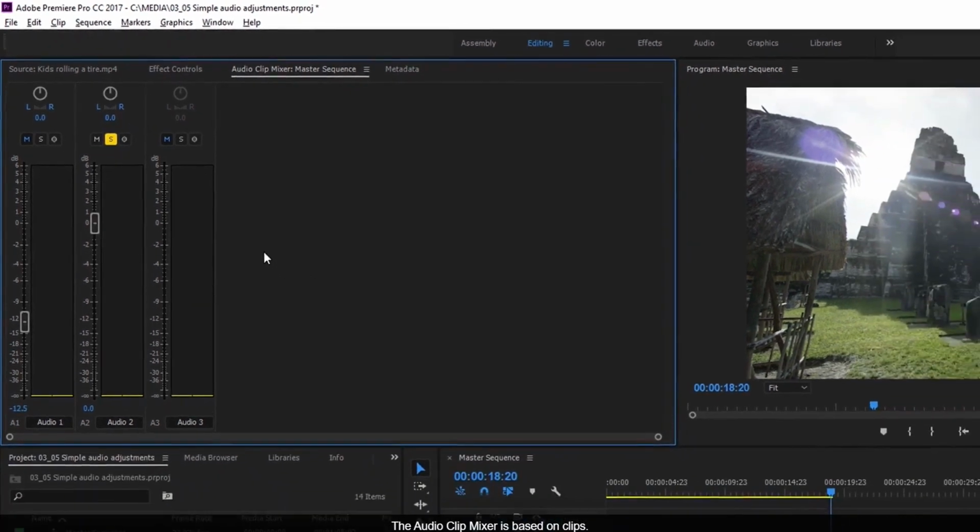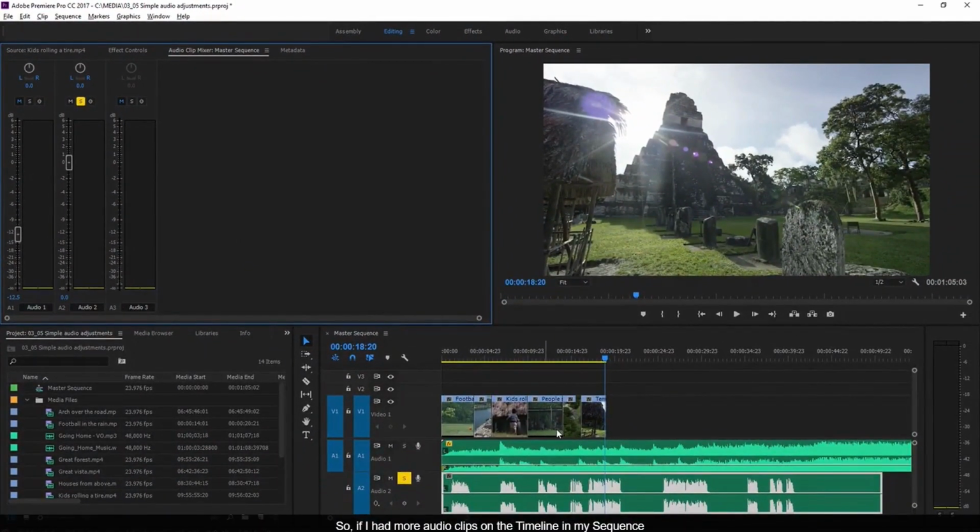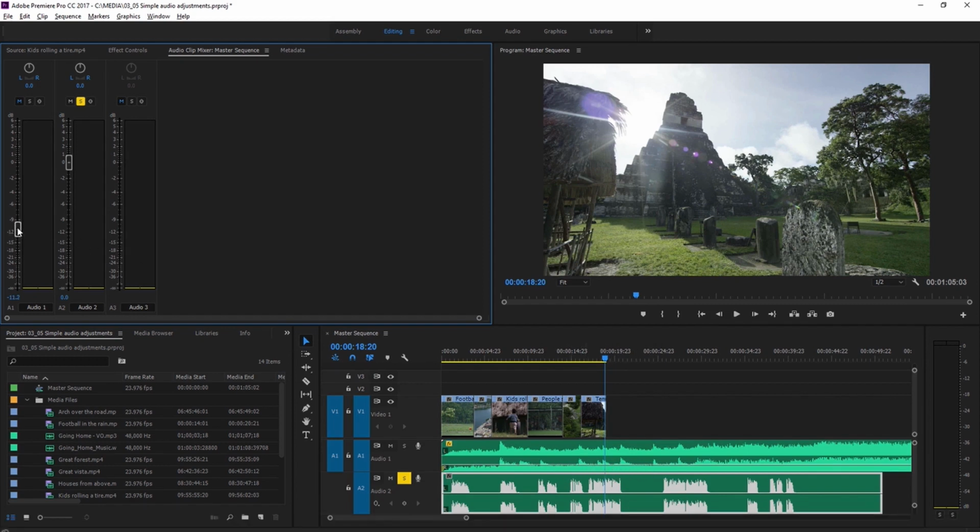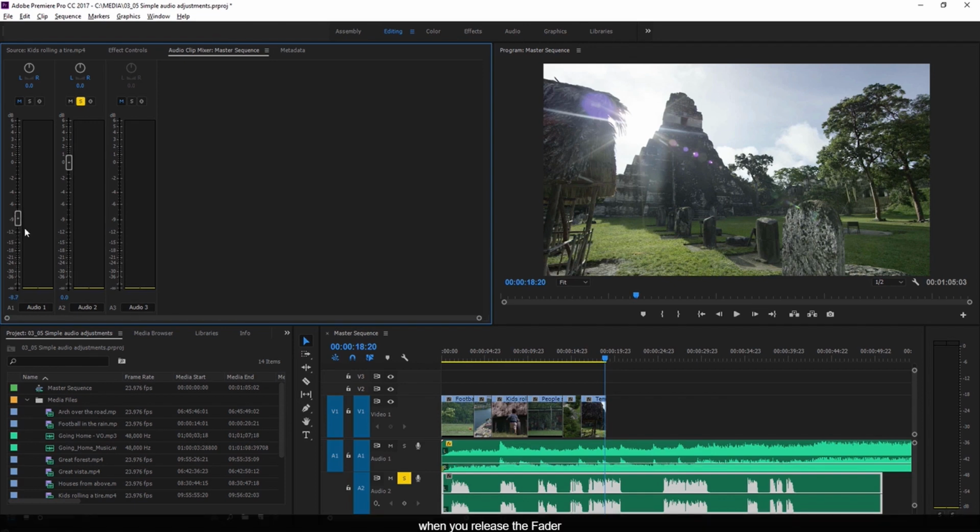The audio clip mixer is based on clips. So if I had more audio clips on the timeline in my sequence, whichever clip the playhead was over would be the one that I would be adjusting. It's pretty subtle, but you can probably make out in the music clip where I've lowered the volume, this line across the middle of the clip has been dropped to a low level. And if you watch that line while I drag the fader up, there. When you release the fader, the line moves to indicate the new volume for the clip. So you have a visual reference on the clip as well as looking at the audio clip mixer. So that's how you can easily adjust audio level and pan for clips in a sequence in Adobe Premiere Pro.